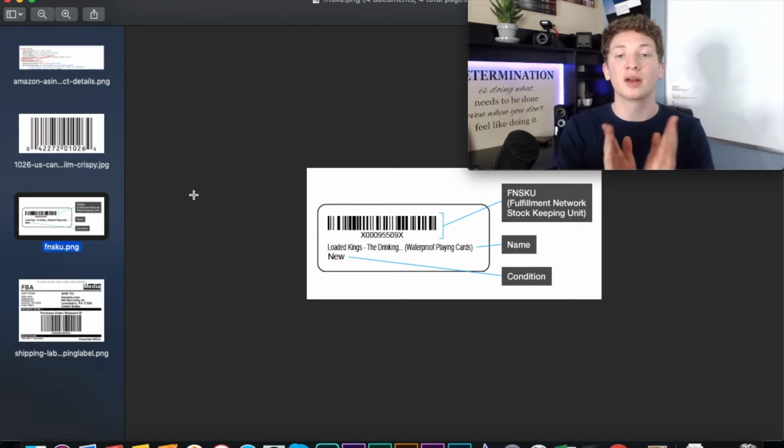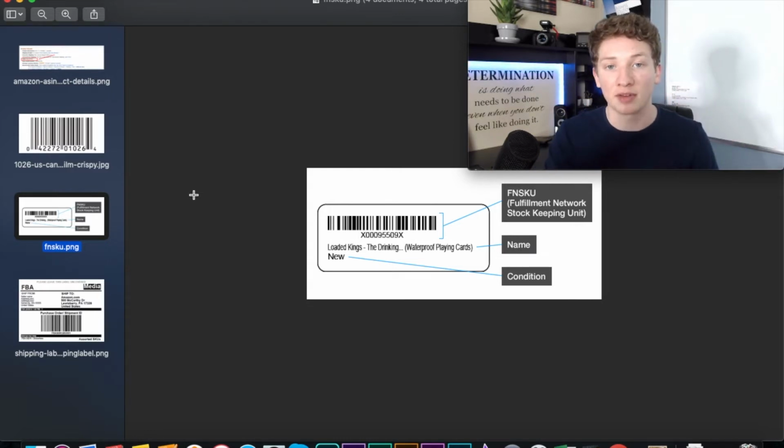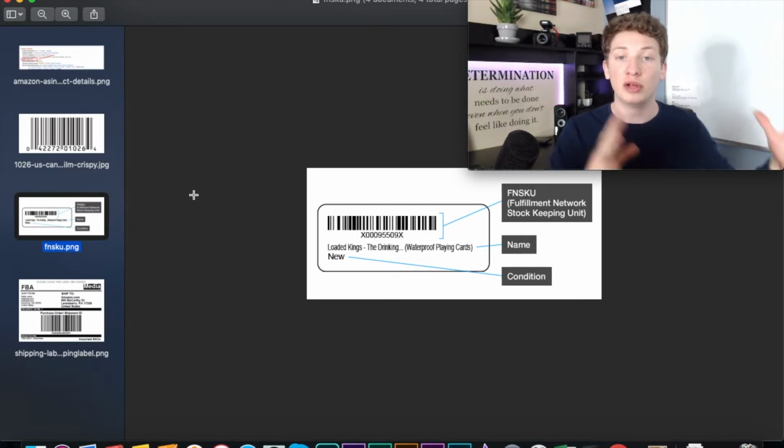So this barcode is going to be given to you from Amazon on Amazon Seller Central when you create your shipping plan. So when you create your shipping plan, you're going to type in how many products you're sending in. So if you're sending in 200 products, they're going to send you a PDF file of 200 FNSKU codes. When Amazon gives you these FNSKUs, when you create your shipping plan, you're going to send them to your supplier or manufacturer in China, whoever's creating your product and sending it out.